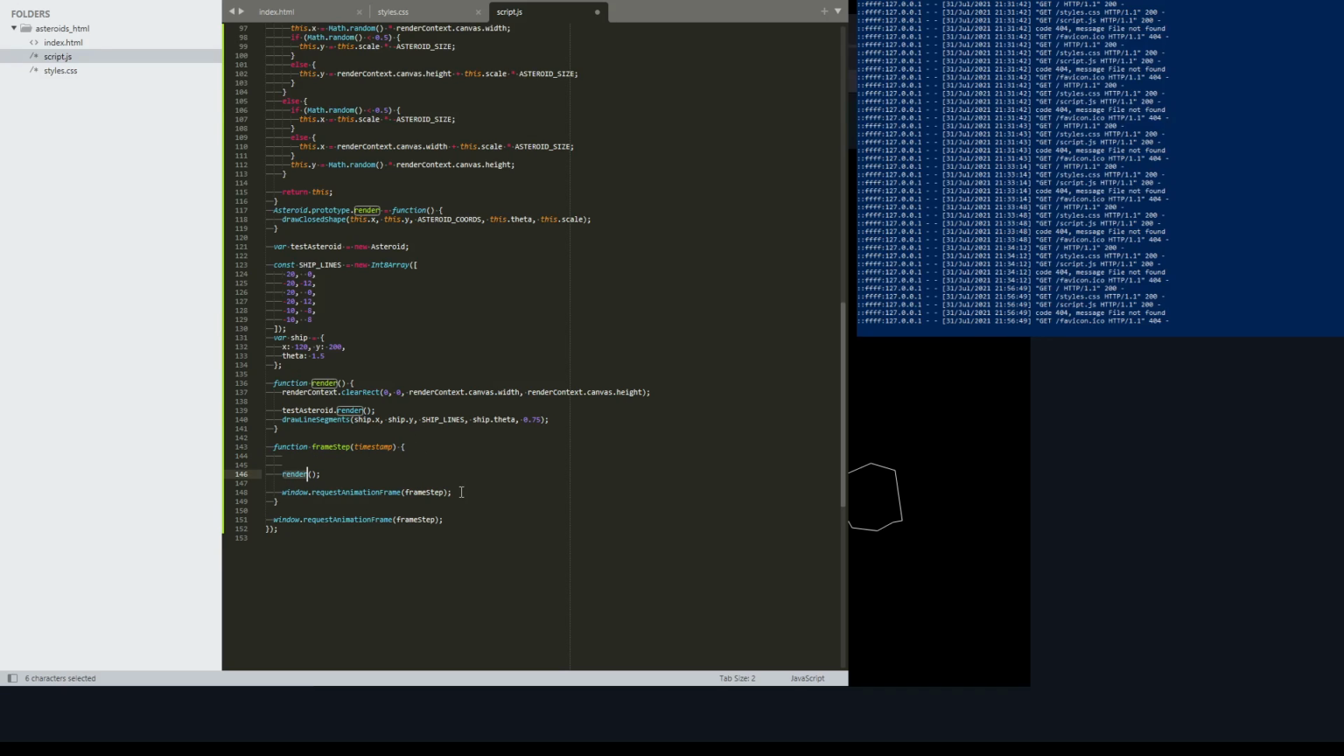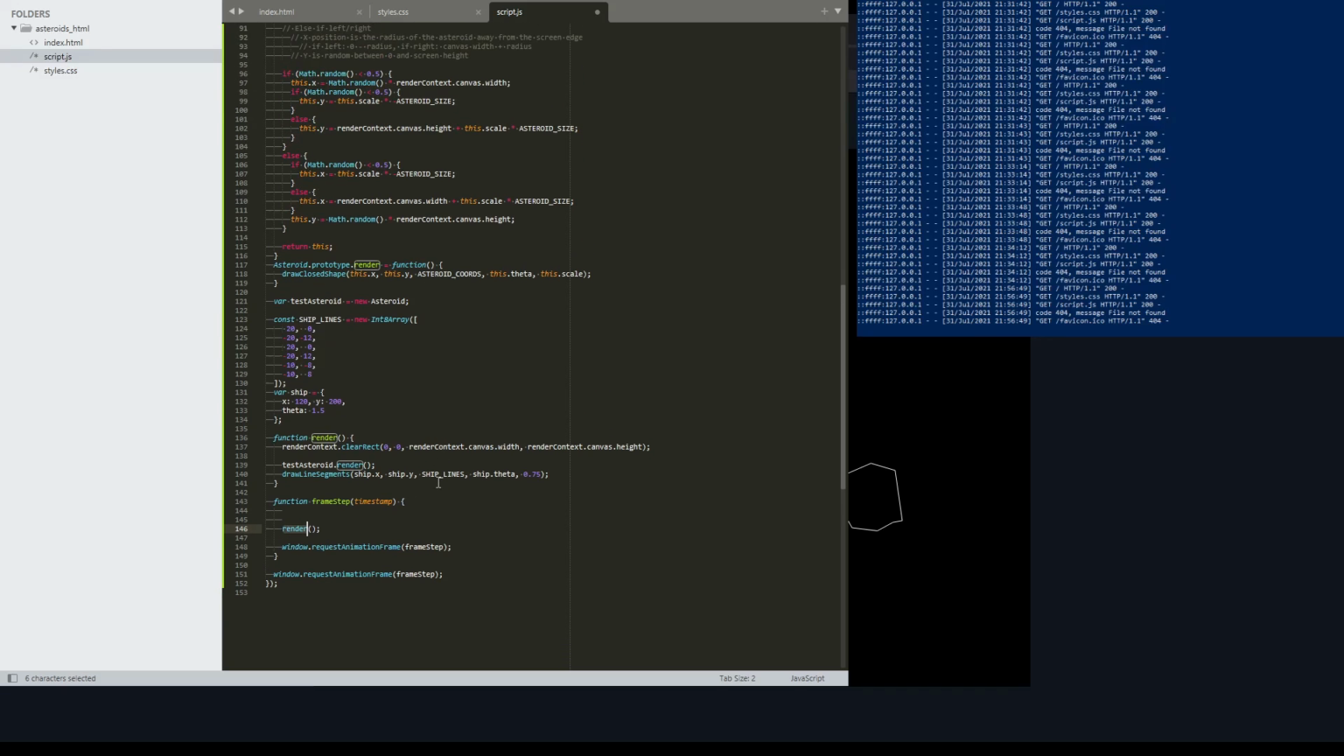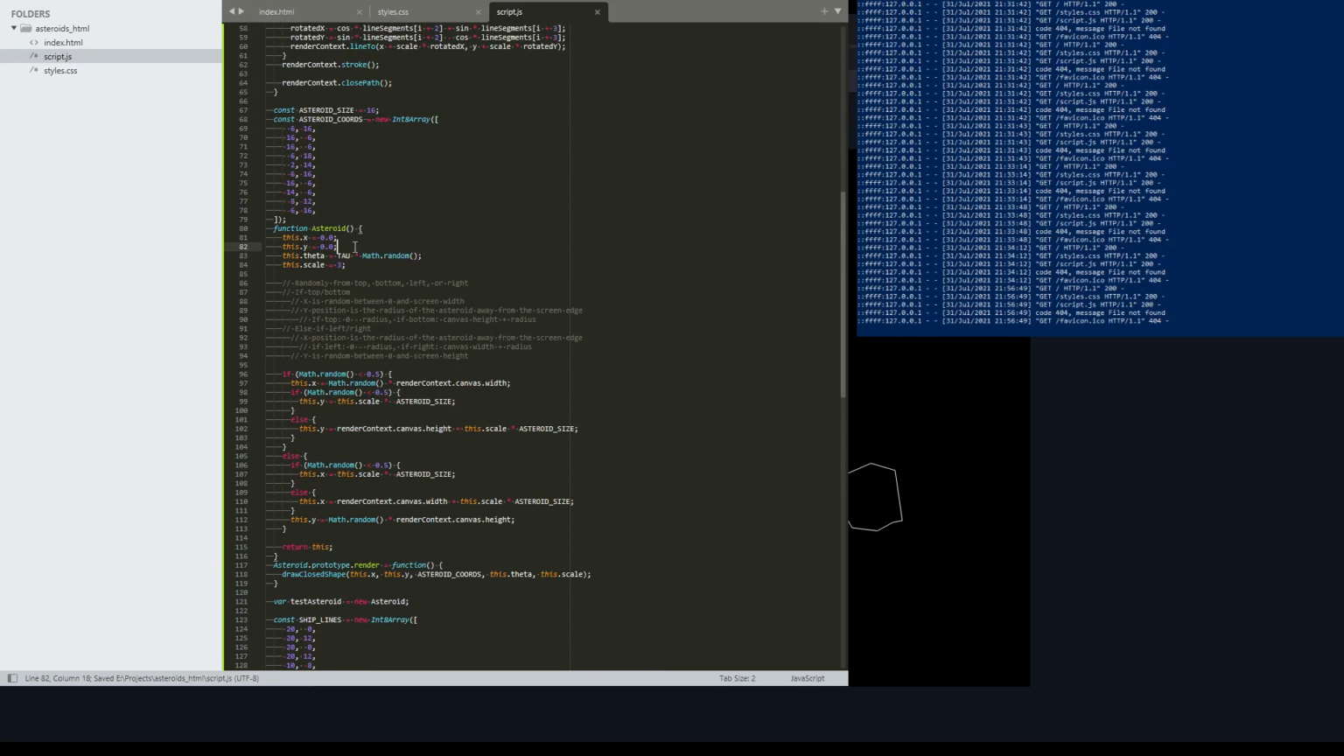So this will call render every frame, but we're not actually doing anything to our ship or the asteroid, so it won't look any different. We won't see a change. To see a change, I'm going to do stuff to the asteroid. We're going to give the asteroid a velocity.